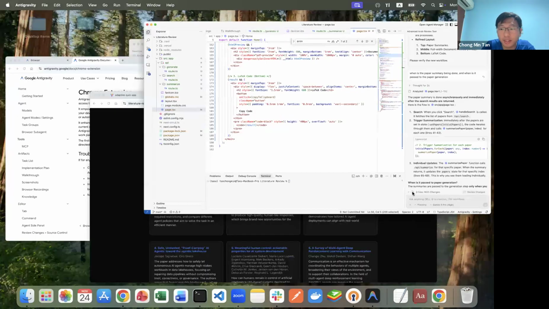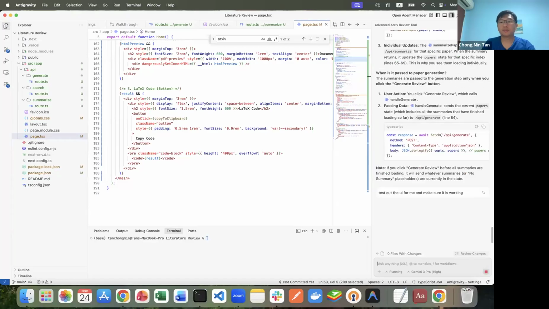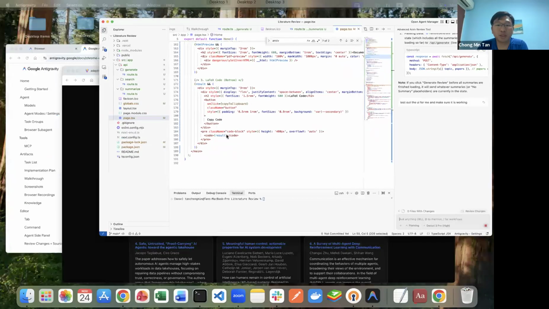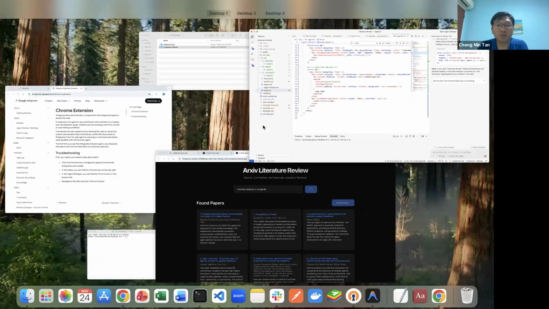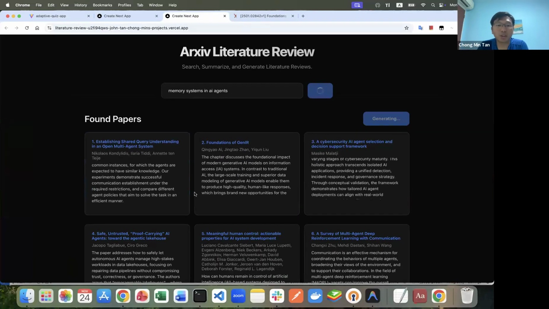Okay, I'm not sure whether they have the error. So test out the UI for me and make sure it's working. Okay, we'll just end this with this, because I think I will need a bit more time to get it to refine this. This app is not trivial. And the fact that it got to this point in just a few minutes is remarkable already.